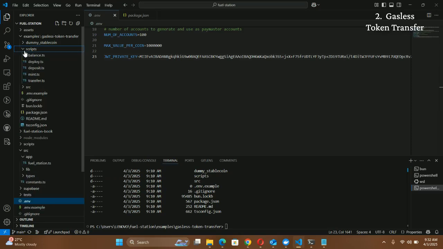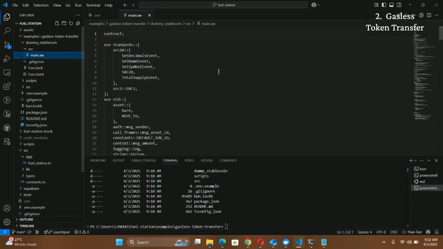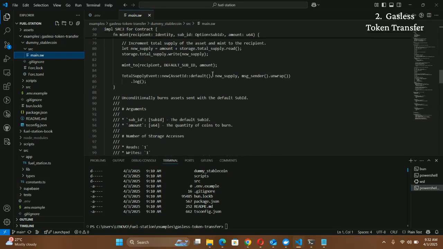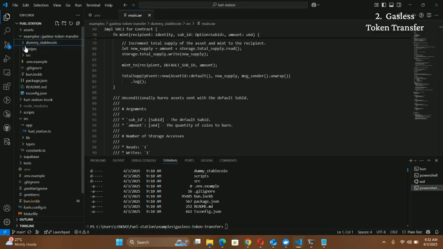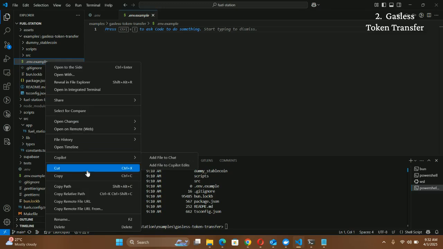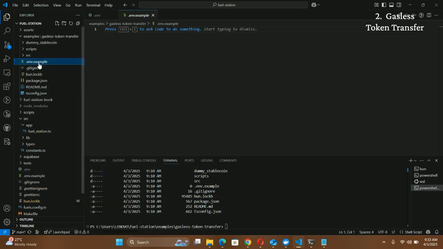example is here. So you can see a dummy contract, a dummy stablecoin contract written in Sway. You can see it here. So we're going to have to deploy it. So before we deploy, we need what we call, we need to have our ENV available.